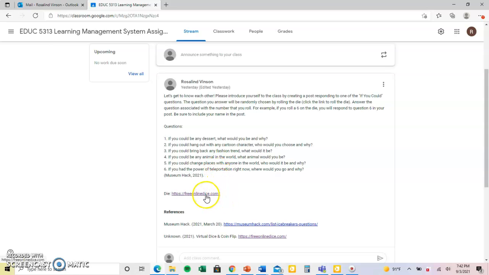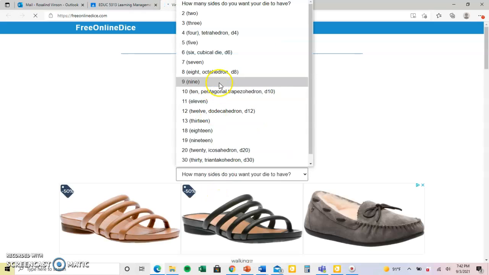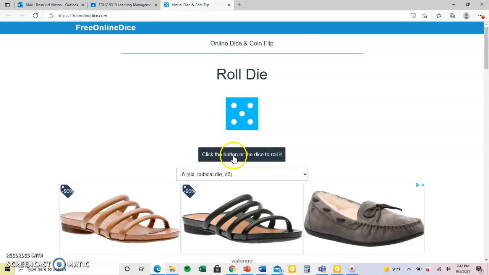Then I have an icebreaker activity to get to learn about each other. To start it, we click on this link to take us to the die. Make sure you select 6 sides and then click the button to roll the die. Number 3 is what we rolled.